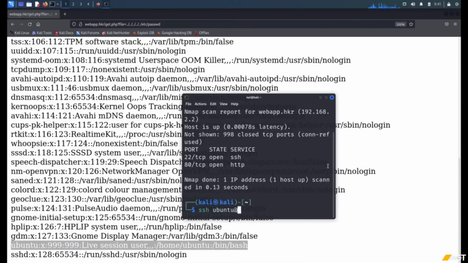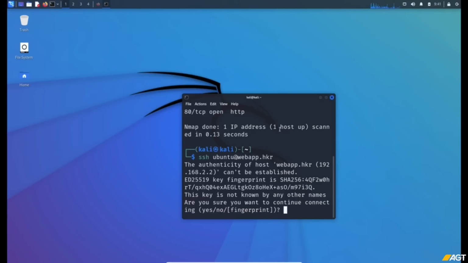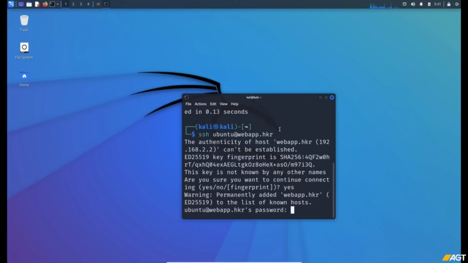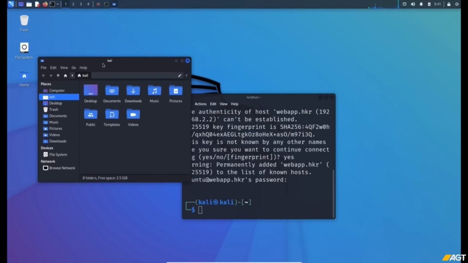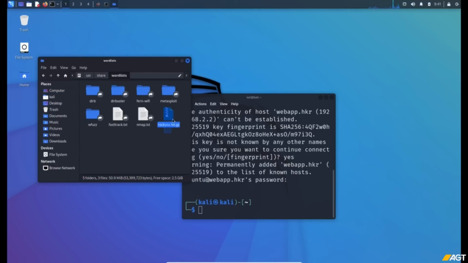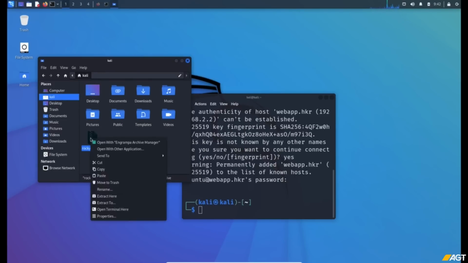SSH ubuntu@, let me minimize this, at the target website, which was webapp.hqr. Can type yes. And now what we'll see is a password screen. So we know the username, and we might want to do brute force password attacks, which is just going through a list of commonly used passwords and trying to gain access. On Kali Linux, there is a list like that included by default. For example, in the directory /usr/share/wordlists. We have the rockyou.txt.gz, so I'm gonna copy that to the home directory, paste it, and now extract it.